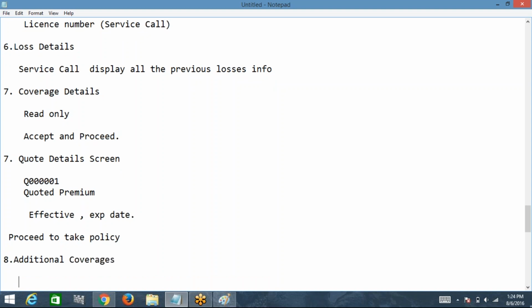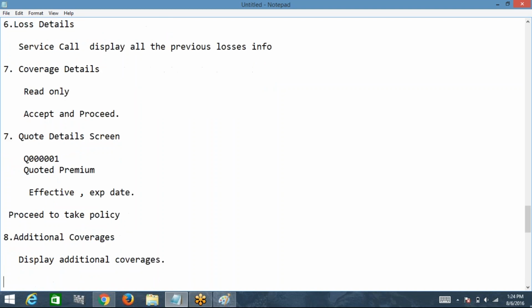So in the additional coverage, what will display? It will display checkboxes, and additional coverage will be displayed. You can opt for multiple additional coverages. See, your quoted premium is $500, which means if you select additional coverages, the policy premium will be increased. If you do not select anything, you will go ahead with the same details.